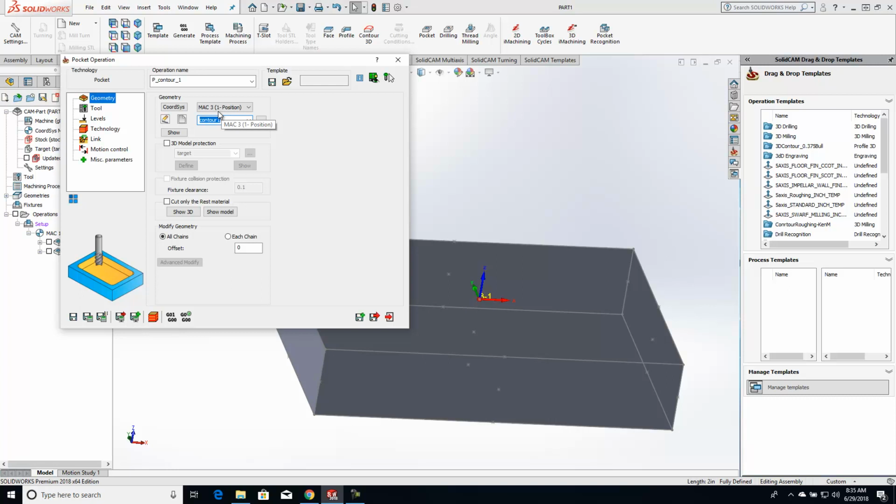So I just want to show you guys that for the tip of the day, how easy it is to switch back and forth between your coordinate systems and how to add them right inside the operation.